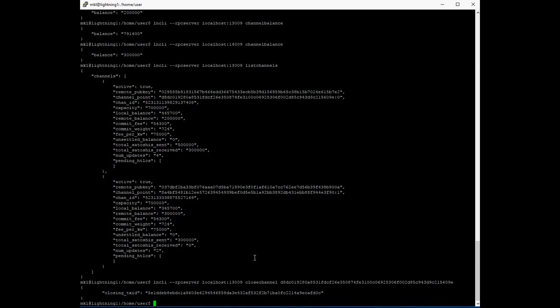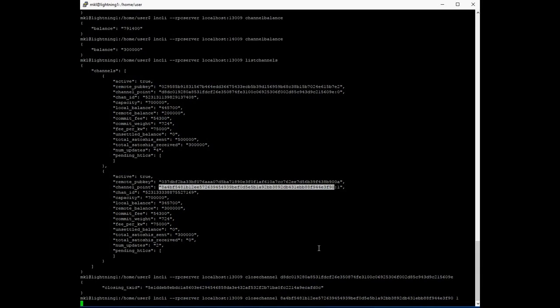Now we see that the closing transaction is confirmed, and we got the ID or hash of the closing transaction. Now let's close the second channel, and actually we cut down the waiting time of the closing transactions. So we can't see it in this video, but we actually waited for 10 minutes until the transaction got confirmed.